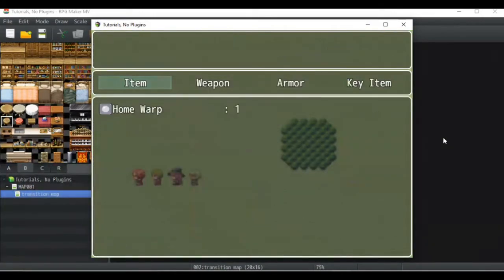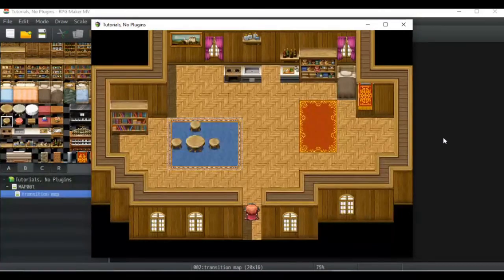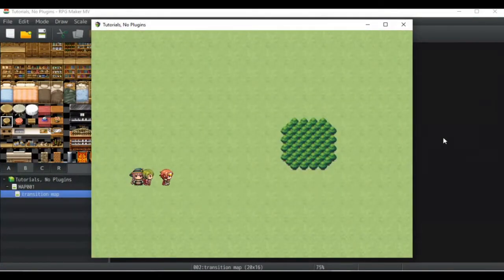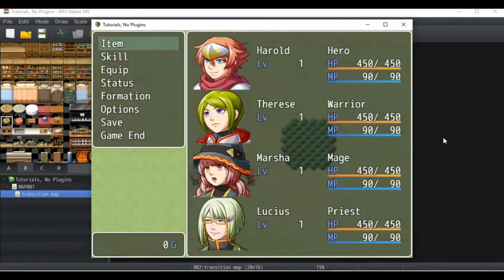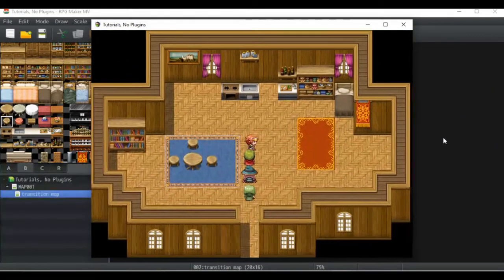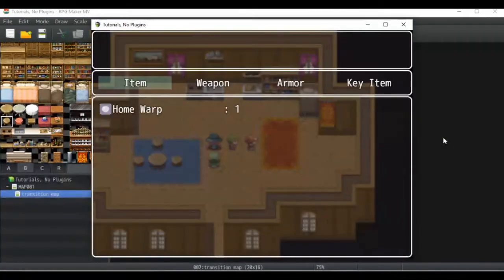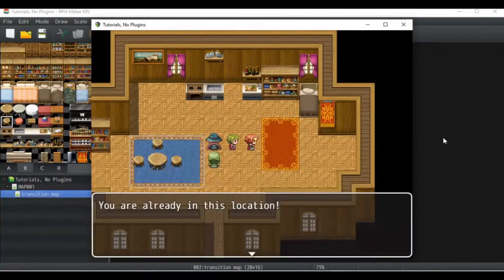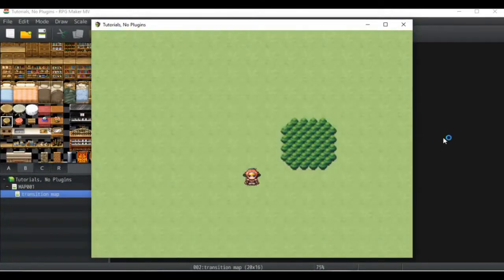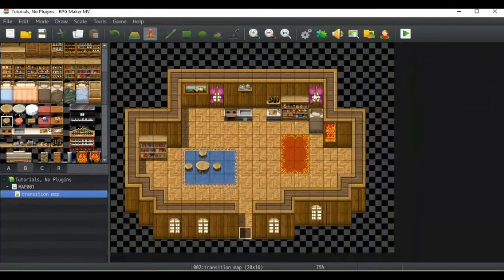This is going to use a simple event that tracks the player's location and returns them to where they were. We're also going to see how to keep it from messing up. And that's it. So let's get down to how this works.